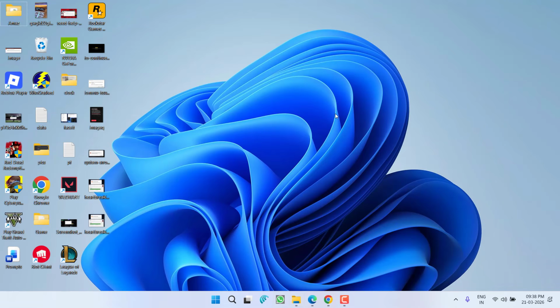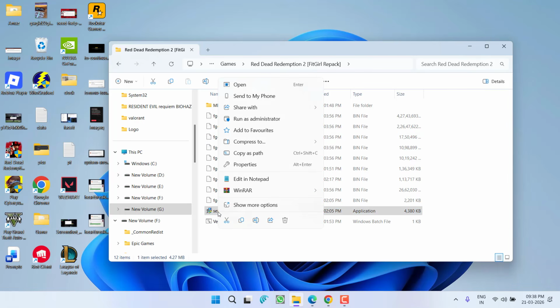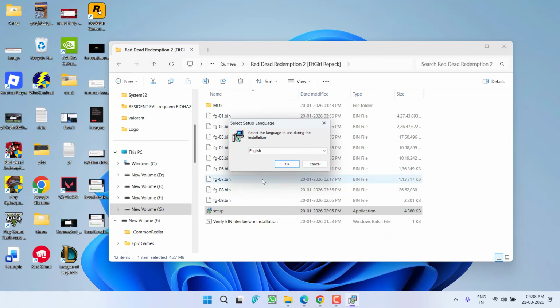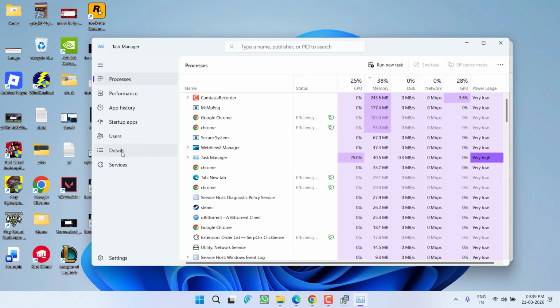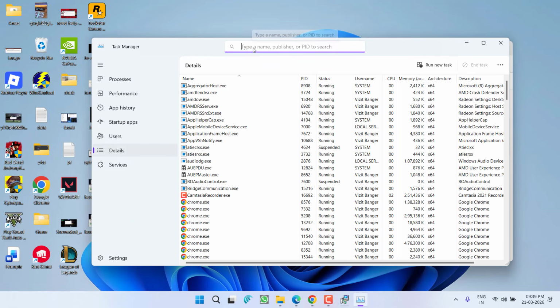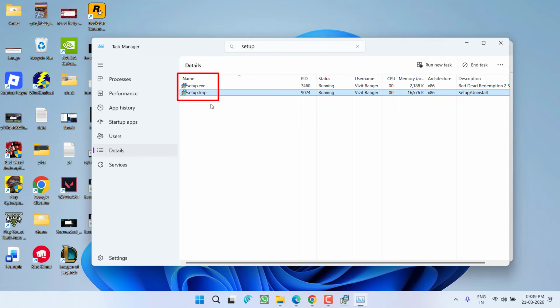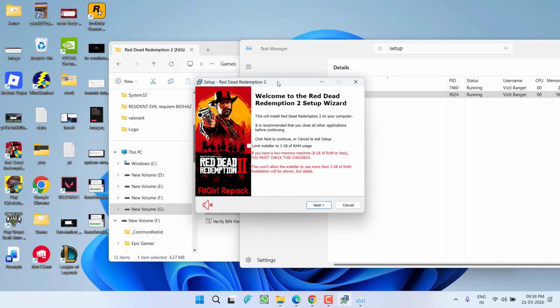Although if this fails to work out, again open the downloaded folder, right click on the setup and choose the option run as administrator. Once the setup has started, right click on the taskbar and choose the option task manager. From the left pane, click on the details tab, and in the search box type in setup, and you will find two files, setup.exe and setup.tmp. Both files are related to this installation setup.